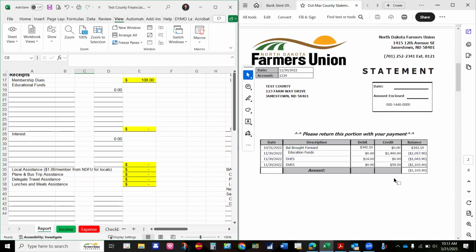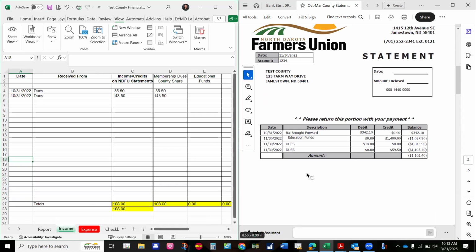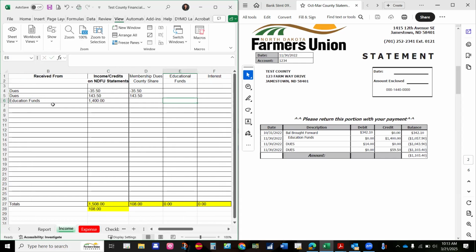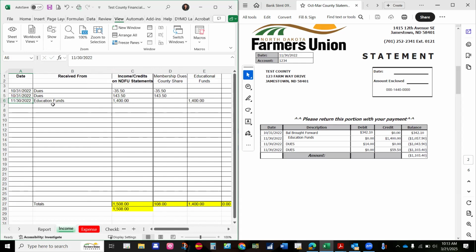Okie dokie. We're going to scoot right over to November. So in November, our test company received education funds. You'll want to record all of your education funds, whether it comes as a credit to you on the state office statement or whether it comes to you directly from your co-op. Because I know some co-ops bypass the state office and they pay the counties directly. So either way, we need you to record your education funds.